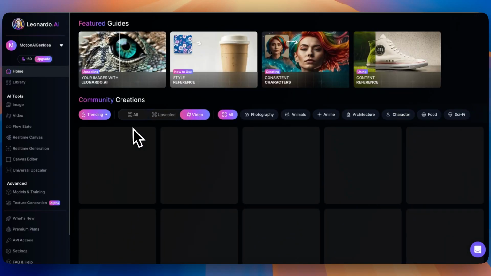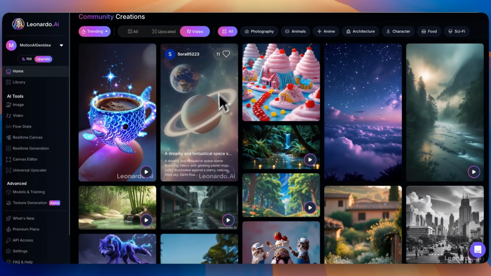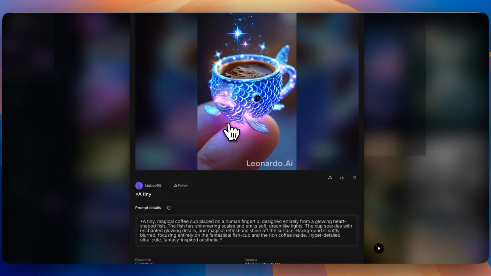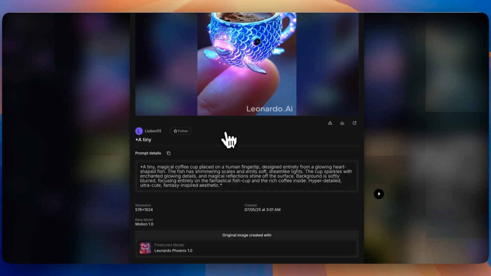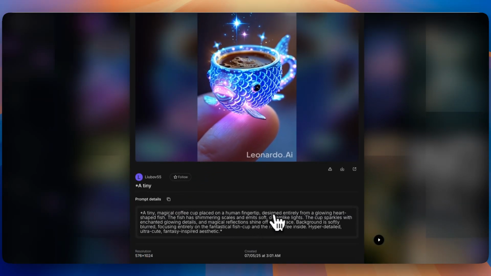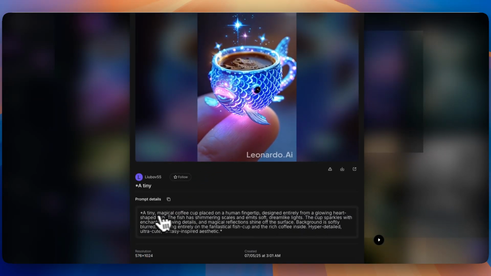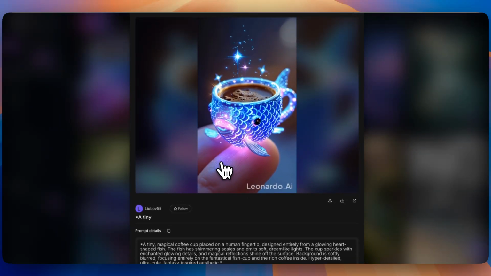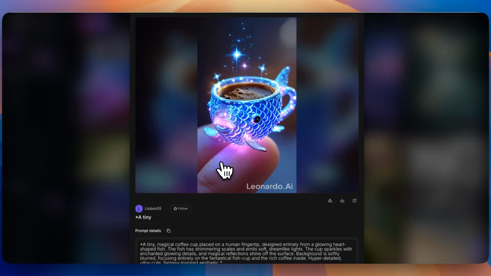So if we head over to the community creations, and then we select a video, and then wait for it to load, we can see that a lot of people have made a lot of cool stuff. So for example, this person has a tiny magical coffee cup placed on a human fingertip designed entirely from a glowing heart-shaped fish. And this is pretty amazing. Even the details from the fingertip is insanely detailed.